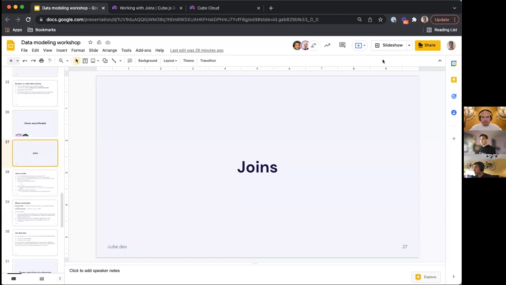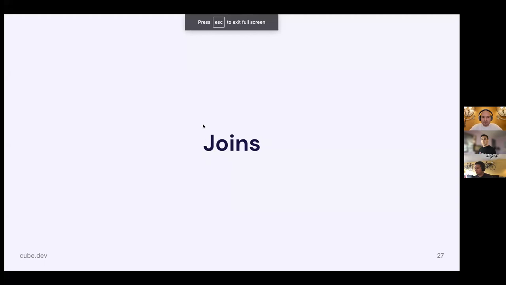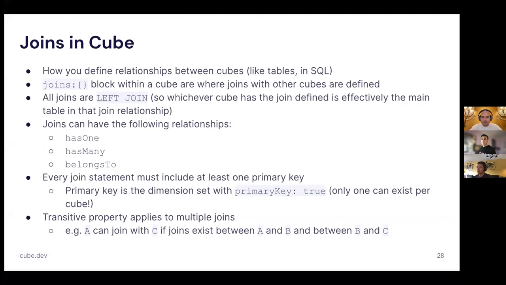Okay, so I'm going to be talking about joins, which I know is a pretty hot topic for us in the Cube community. Just a little bit about the basics of joins for some of you who are new to Cube. You can think of joins pretty much analogously to how you think of joins in SQL. Just as we tend to think of cubes as tables in the SQL analogy, you can think of joins as the way to join data across cubes.